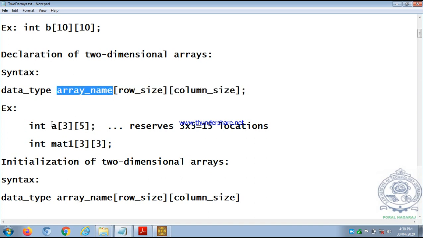Here the array name is just A. Row size is 3, column size is 5. That means matrix A is said to have 3 rows and 5 columns. Because 3 rows and 5 columns are there for matrix A, that many locations have to be reserved. So that's why this declaration int A[3][5] is going to reserve 3 into 5, 15 locations. 3 rows and 5 columns means you can store a maximum of 15 elements in that array A.